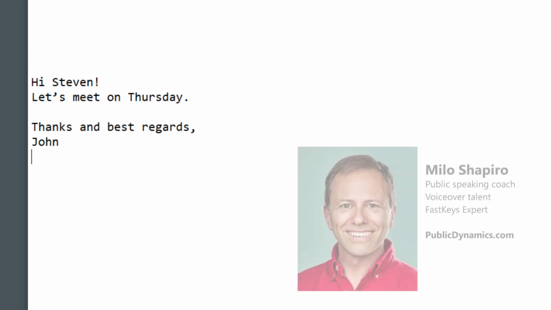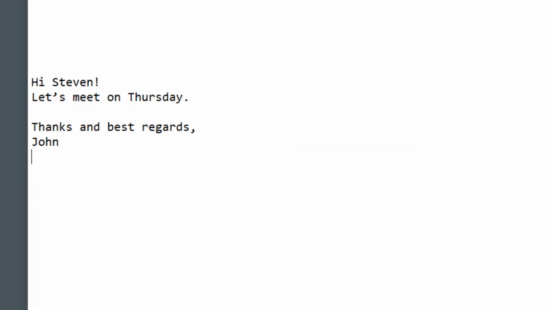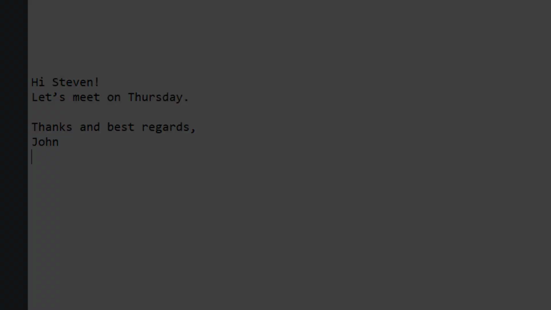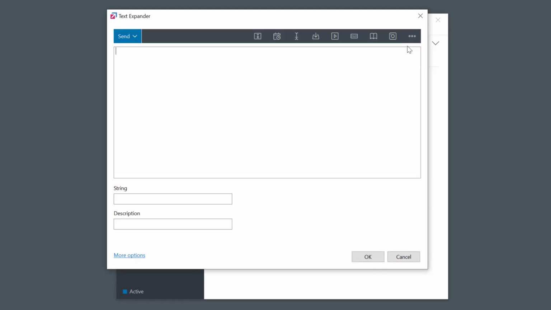I'm Milo Shapiro, public speaking coach and Fast Keys expert, and today I want to take a look at one of the most powerful features in Fast Keys, and that's user input macros. Let's get started. First, I'll start creating a new text expander by selecting the New button on the top right.